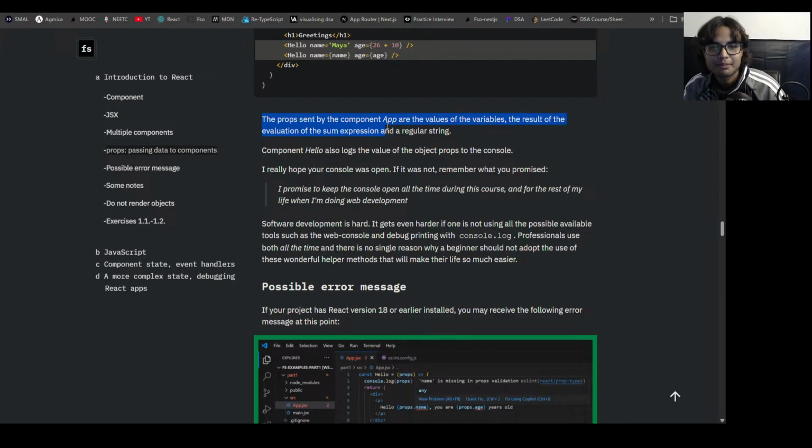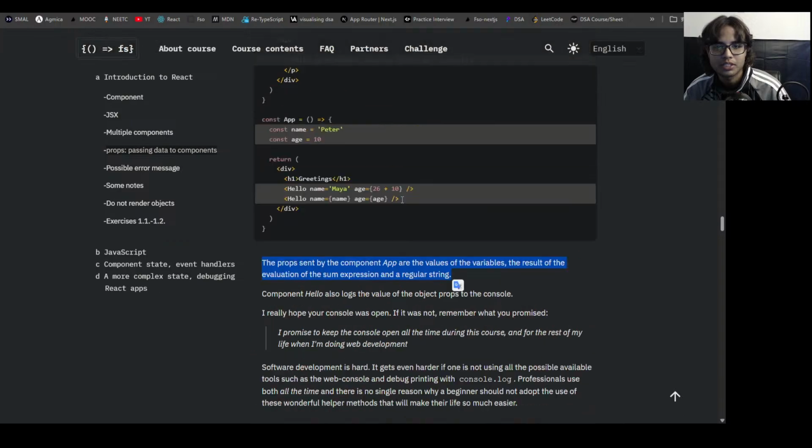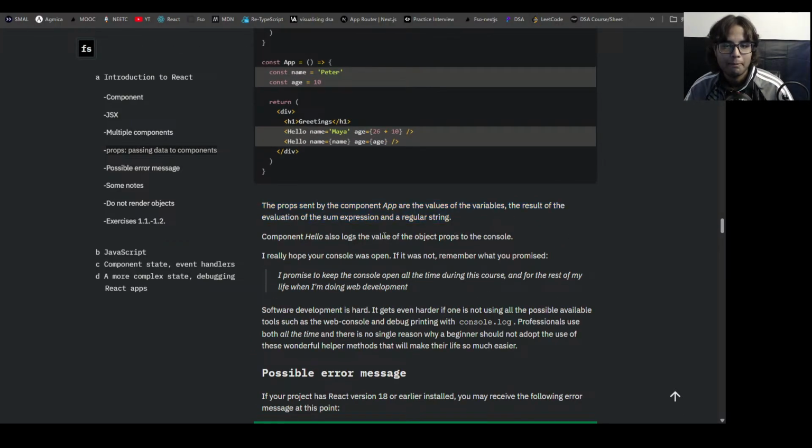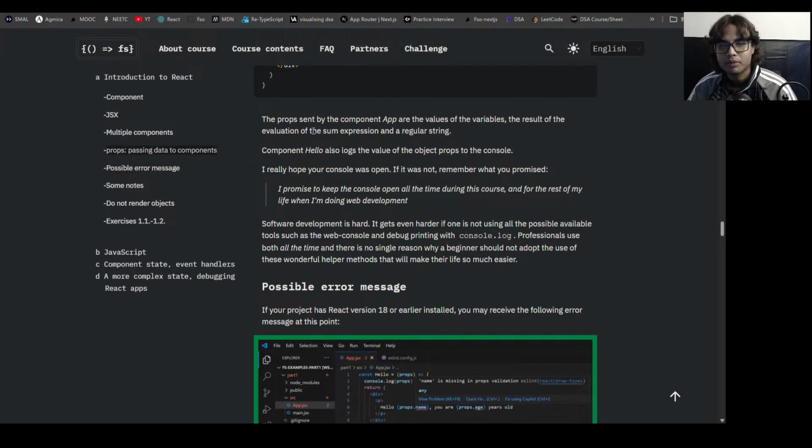The props sent by the component App are the values of the variables, the result of the evaluation of some expressions, and a regular string.